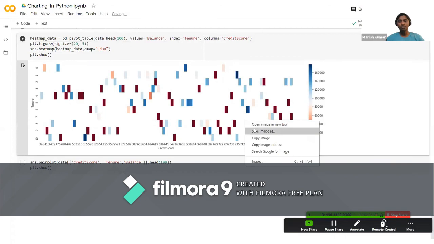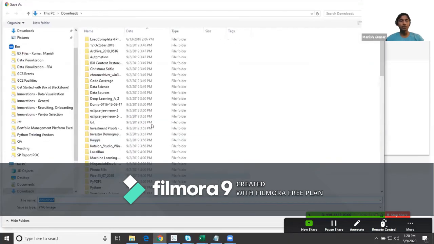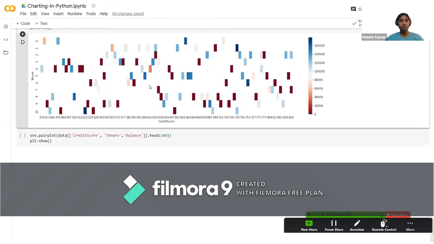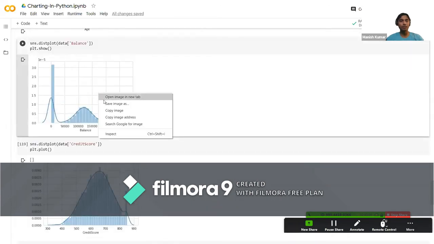You can also save the image by just right-clicking on it and saving it to your file location. This is as simple as that. This is something which is true for any chart, by the way. You can just right-click and then save.